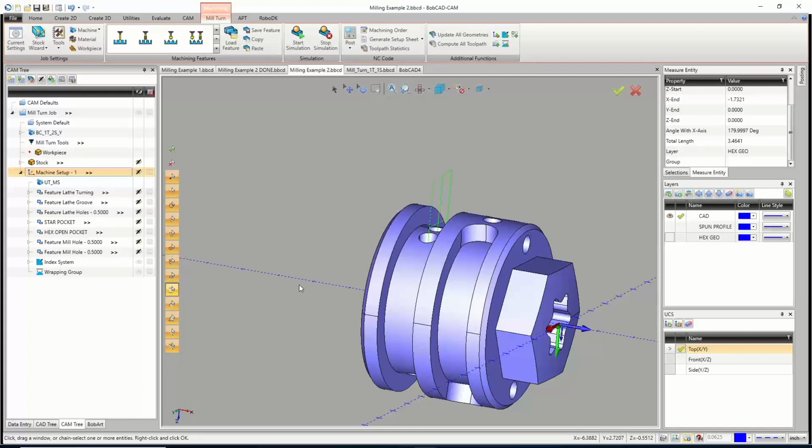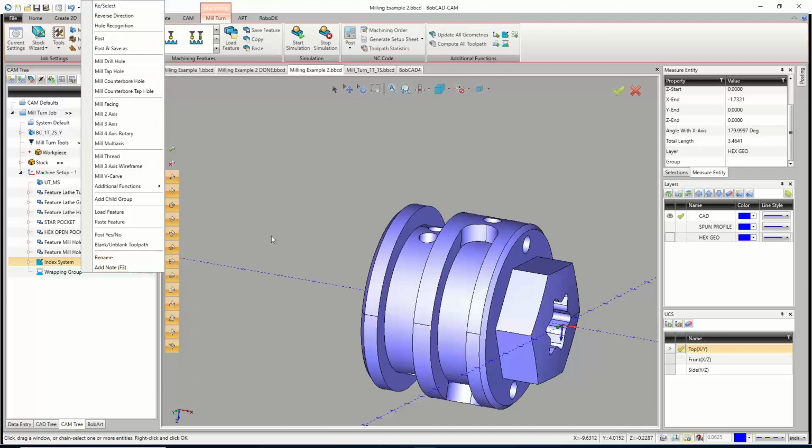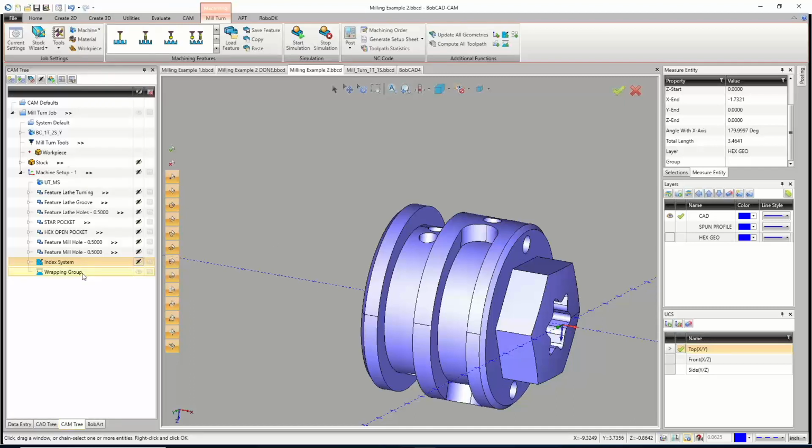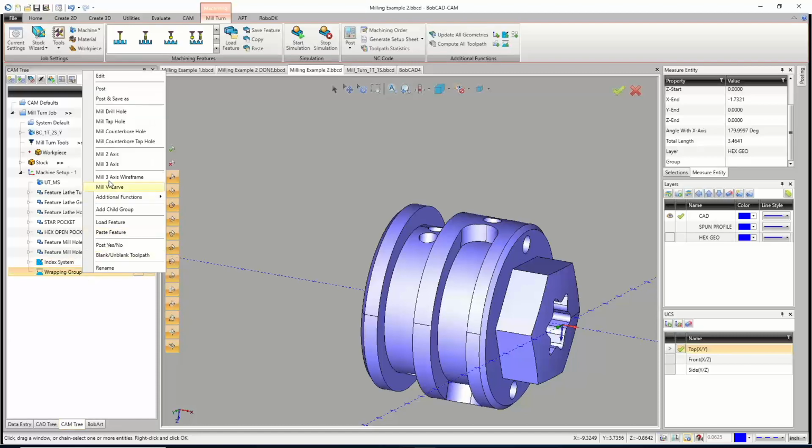And so just like the index system, normally when we add a tool path, we right-click on Machine Setup 1, and that's where we add our path from. If we do an index system, that kind of takes the place of the machine setup. So we're going to go in and right-click on the index system to add our tool paths. Same thing happens with the wrapping group. I'm going to right-click here and go do a mill 2-axis.